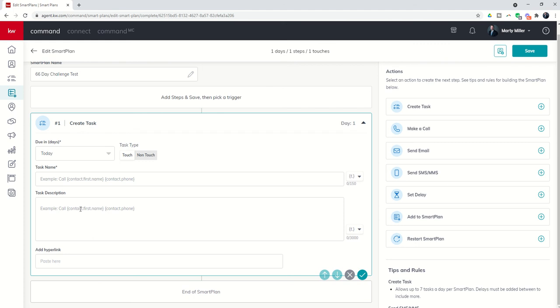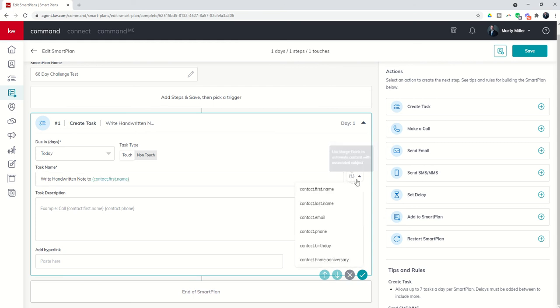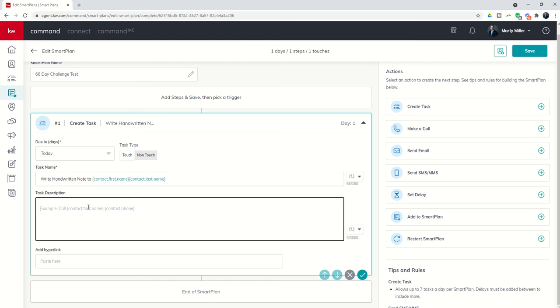In both the name and description fields, you have what are called merge fields. So it might be something like call, or maybe handwritten note to, and then I can drop in the contact's first name and the contact's last name. Then I could put in the task description, you know, follow up on neighborhood nurture emails, something along those lines. Whatever you want the card to say, whatever the task might have been. So that's how you can put in a task.